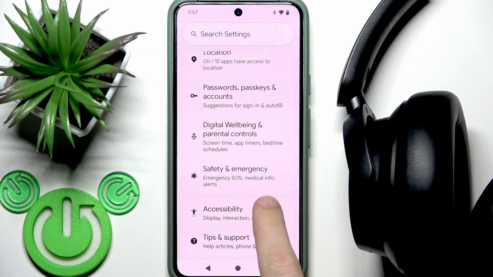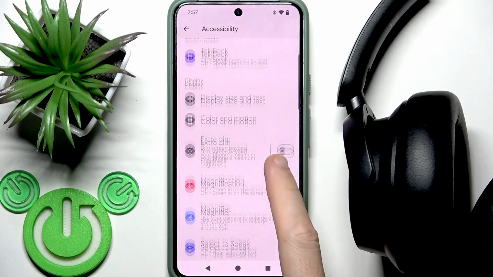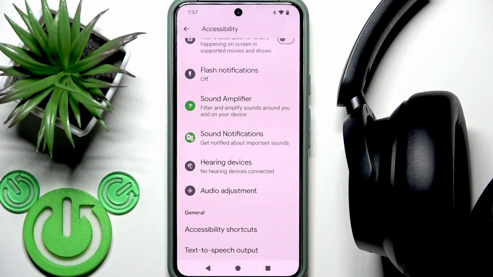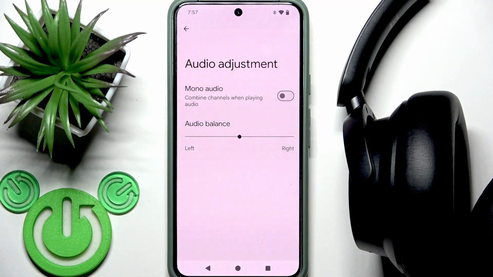So scroll down, accessibility, then scroll down again, and at the bottom, at least again on stock Android, we have audio adjustment. Tap on this line, and right here we have mono audio.